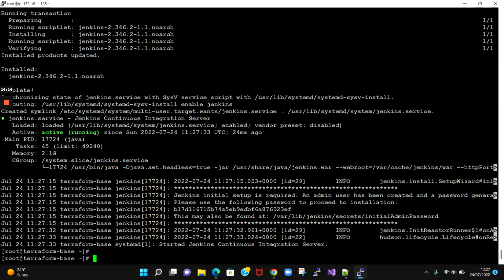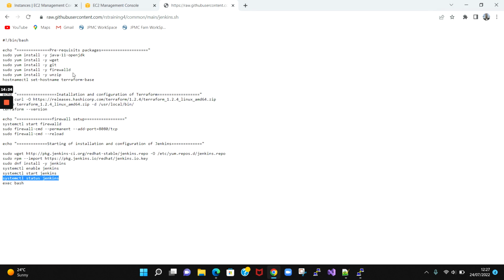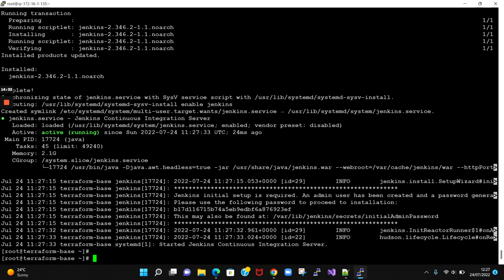One more thing you might have noticed is that initially when we started, our machine name was different. Some default host name was coming, right? I've changed the host name as well. If you go to the script, you will see I have given a command to change the host name. So it just changed the host name as well. My Jenkins is also running.